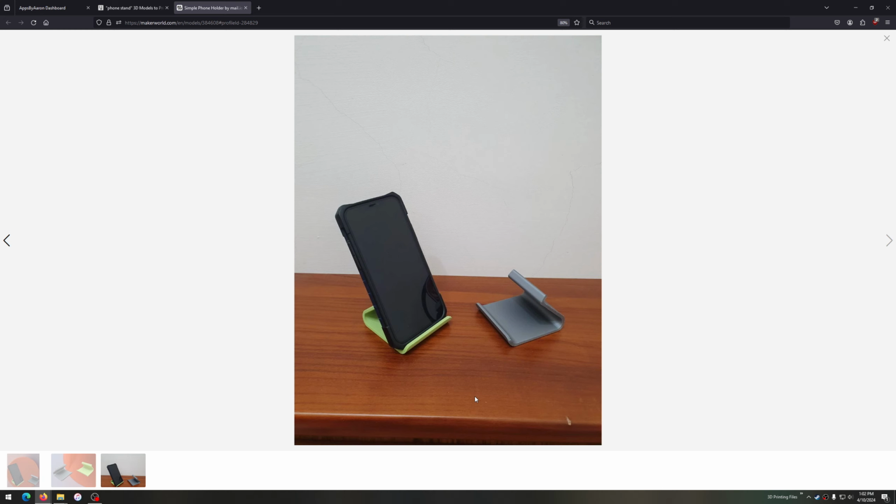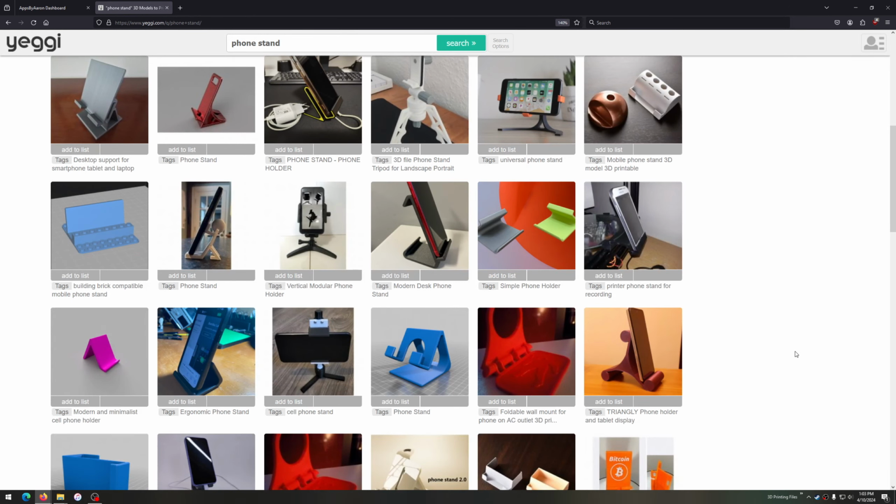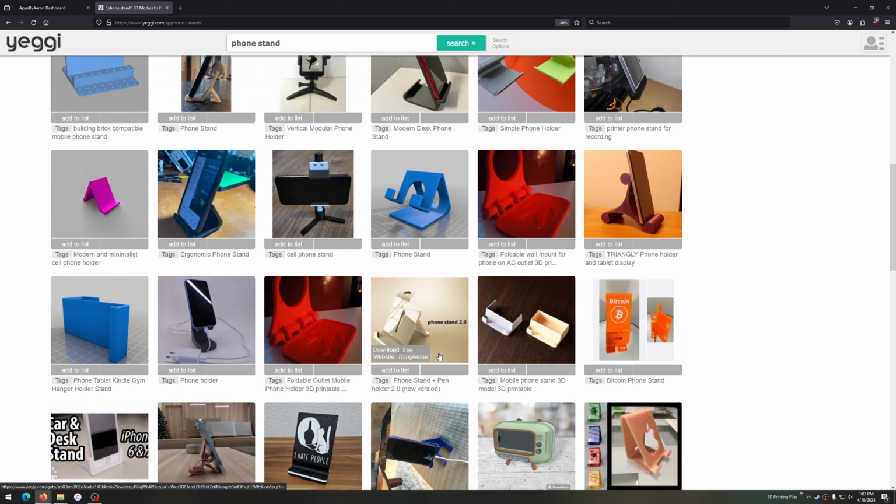This is perfect. Absolutely perfect. Lightweight. It doesn't need any supports to print. It's going to print on its side. And that is just outstanding work, in my opinion. Outstanding. So lots of people have just different ideas.